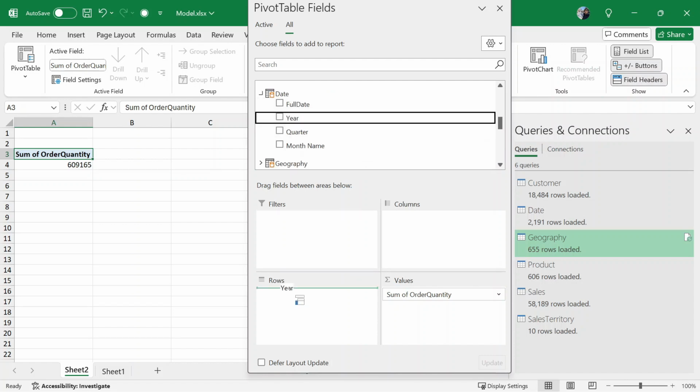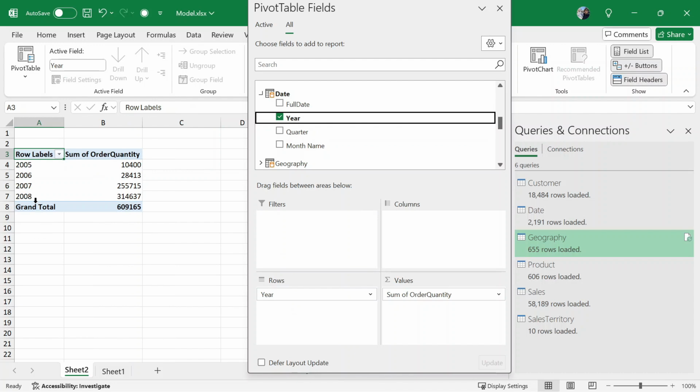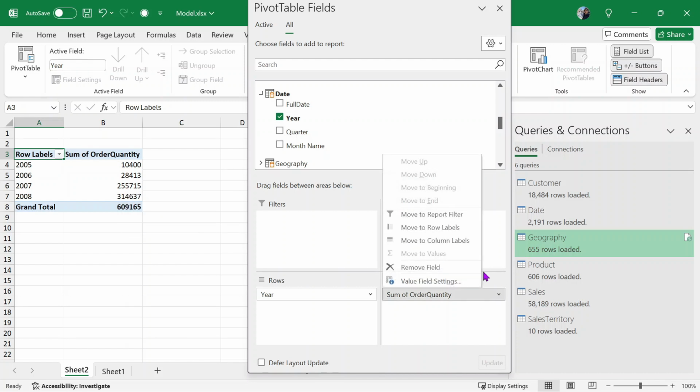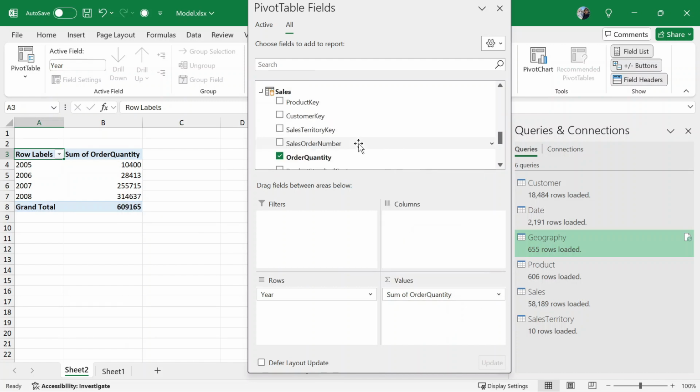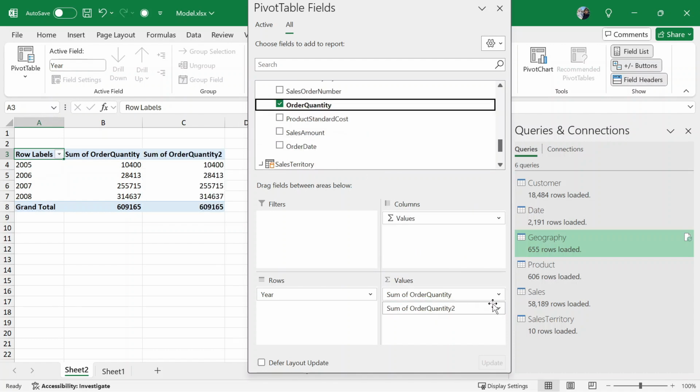Let's drag it and see. It shows 2005 to 2008. So we can see, based on the order quantity, how many orders we have. And if I just click on the sum, then let's drag the same thing again, order quantity, and let's make it for the count.